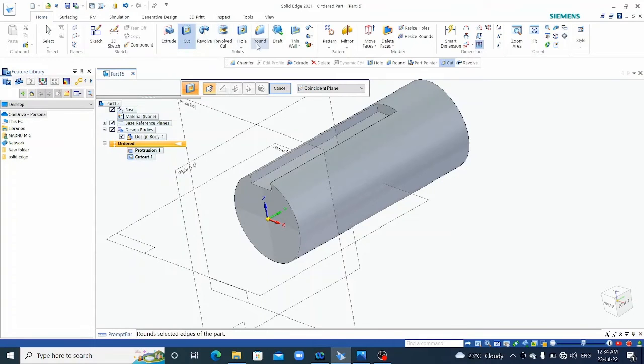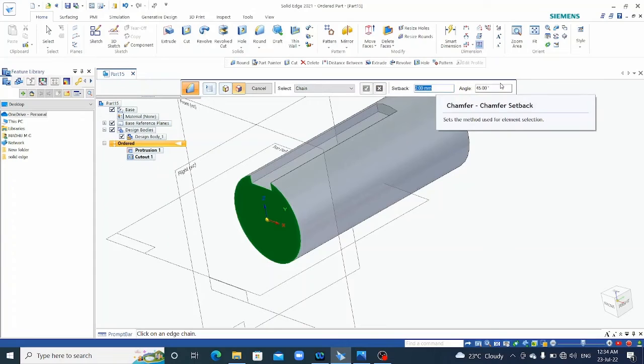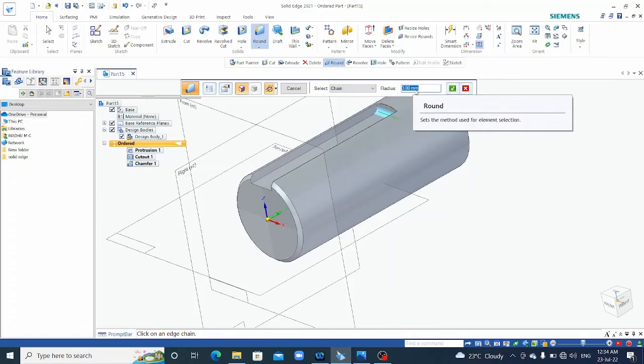So I will go for chamfer. Select this plane, 2 into 45 degrees there. I will select this edge, so it will automatically create it. Then go for round option. Select this one. I'll give the radius as 3. And I'll finish the preview and finish it.